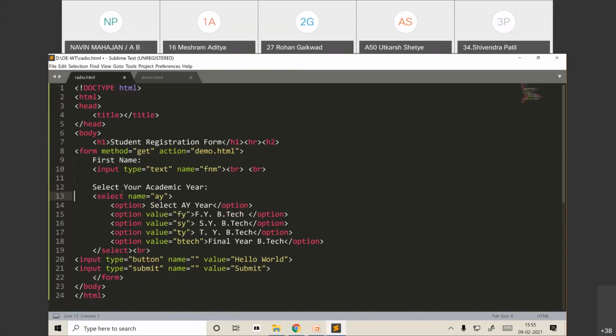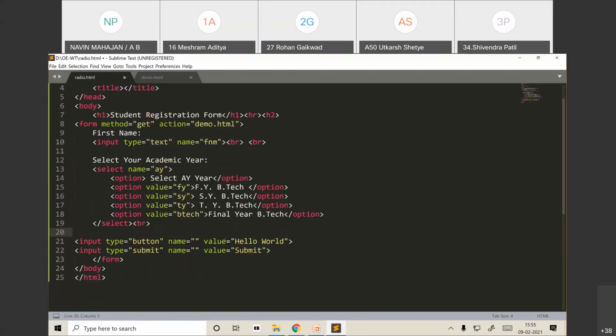Okay, now you have created here the first name with input type text, name is equal to FNM. Select your academic year, select name is equal to AY: FY BTech, SY BTech, TY BTech, and final year BTech. Then we have added the input type is equal to button with value hello world, and input type is equal to submit. Now check what happens after clicking on submit, and check what happens on hello world.